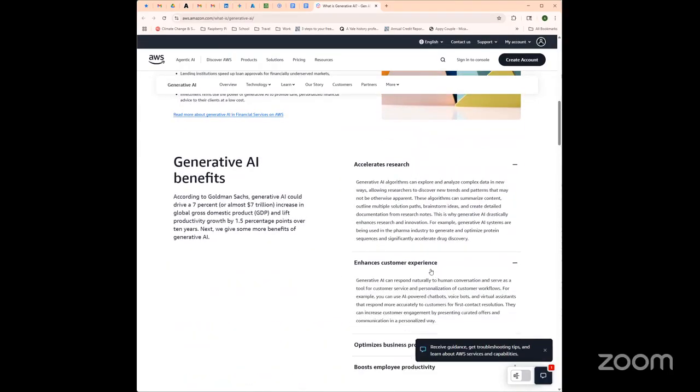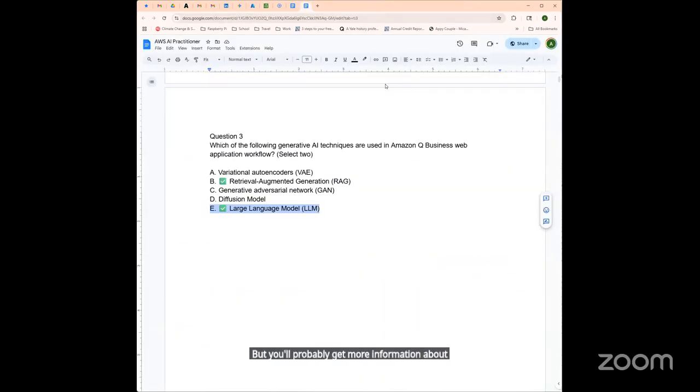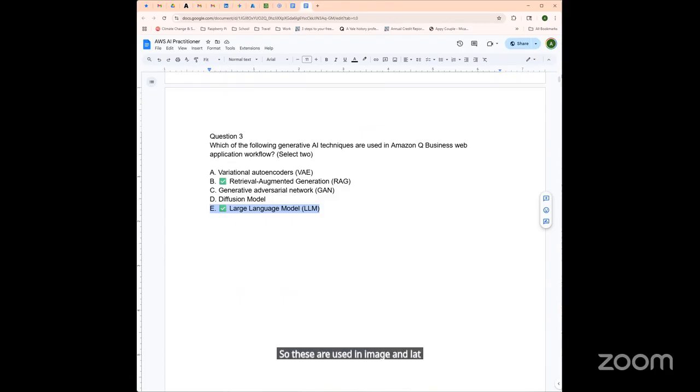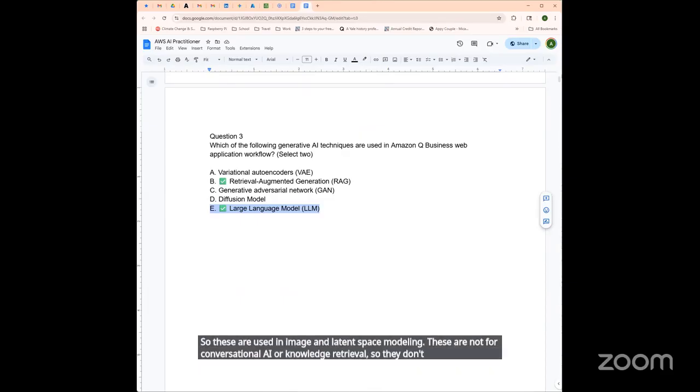Accelerates research, customer experience, but you'll probably get more information about why the other ones are incorrect. So what are variational autoencoders? These are used in image and latent space modeling. These are not for conversational AI or knowledge retrieval, so they don't really apply to Q Business.